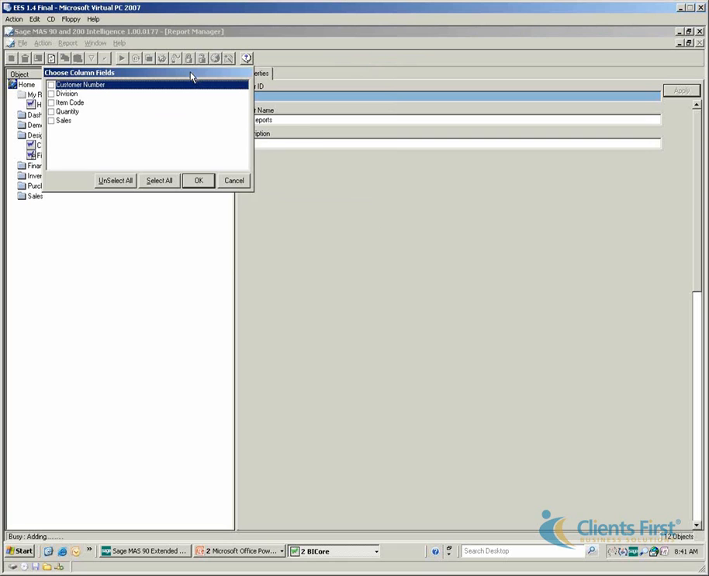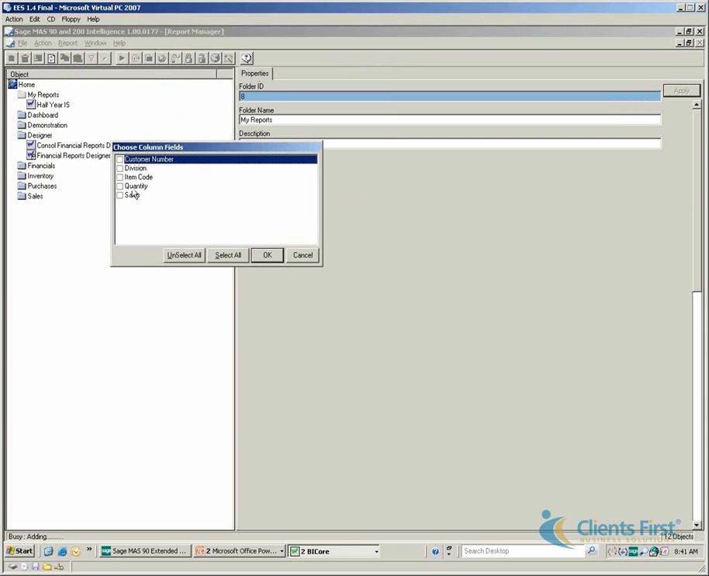All right, so we're creating a new report. These were the fields that I selected. Remember, we renamed them. I'm going to select them all for this specific report.